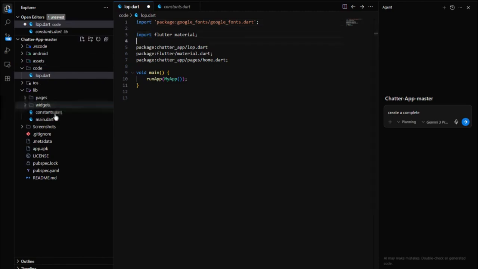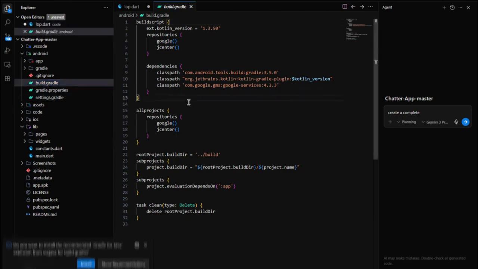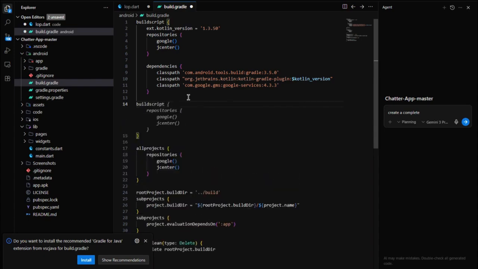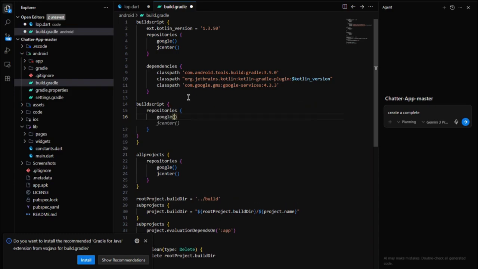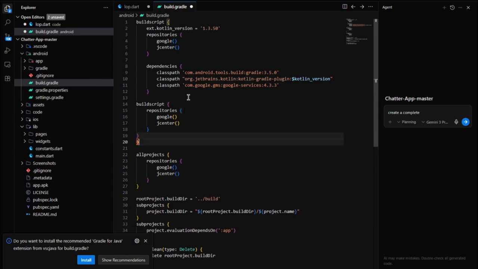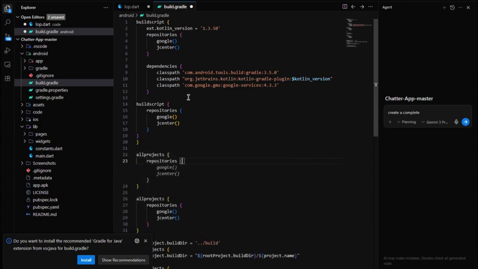enter, press, perfect. Now when your work is done till here, you need to click on the Android build.gradle file. Here you want to press enter, right here buildscript, repositories, google, jcenter. Perfect. Now we need to press enter, define allprojects, repositories, google, and then here you also write jcenter. Perfect. Enter, press here again.